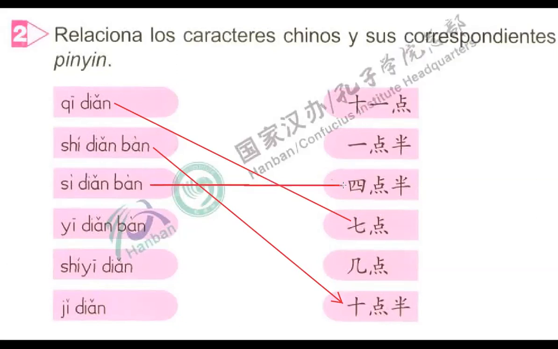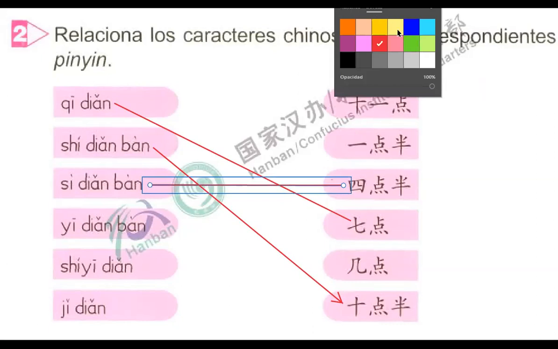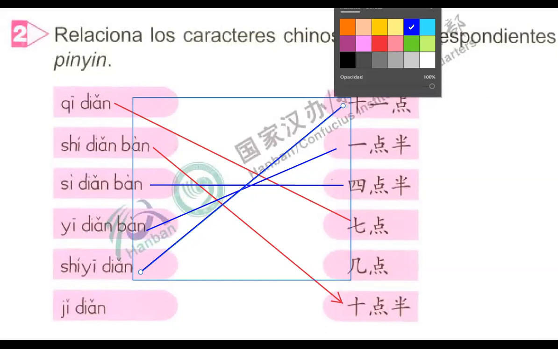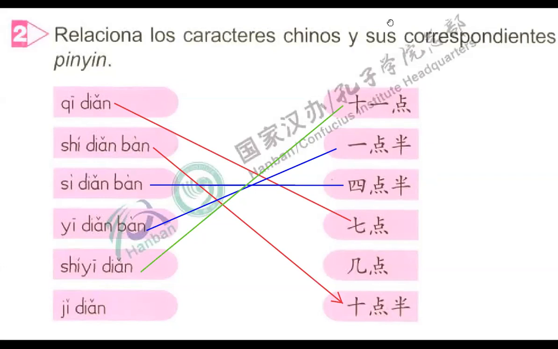4:30. So here, I'm going to change the color. 1点半, so here, 1 o'clock, sorry, 1:30. And the next one, 11点. Change the color here. And the last one, 几点. So please check your answers. You can stop the video and check them.